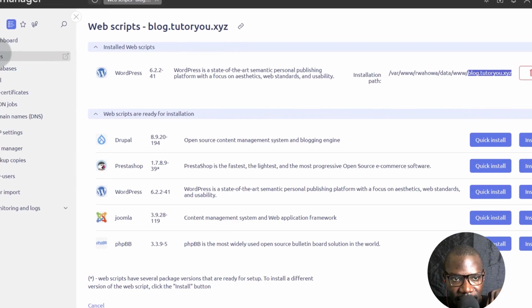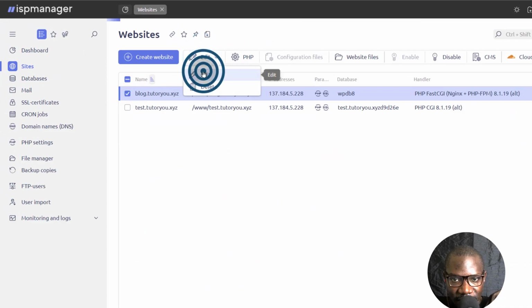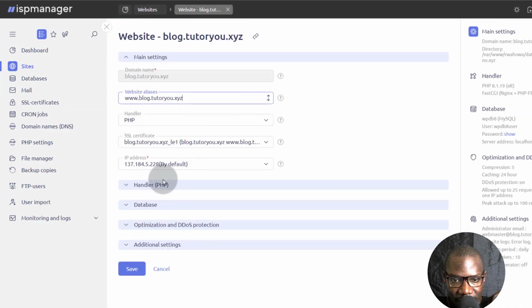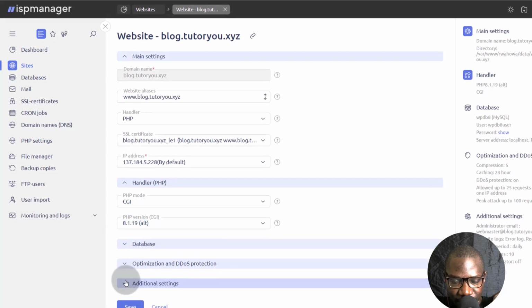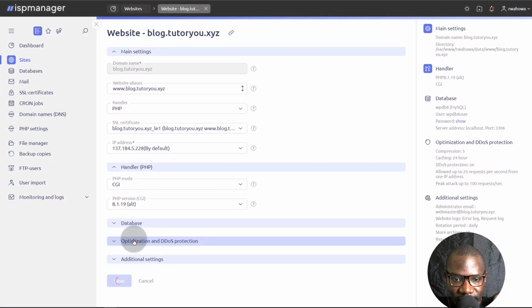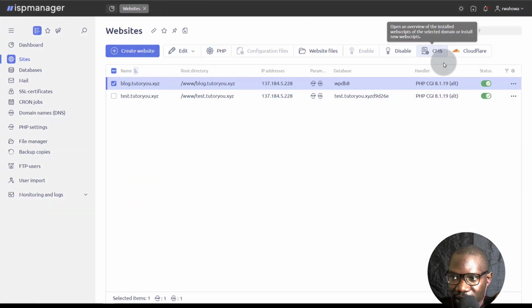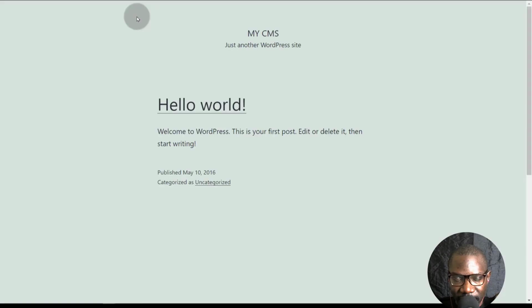So let's come here under Sites. Let me edit the PHP handler for this, and I want to use CGI. And then I'm going to save. You can visit the domain by just opening the website in the browser. There you go. WordPress has been installed.